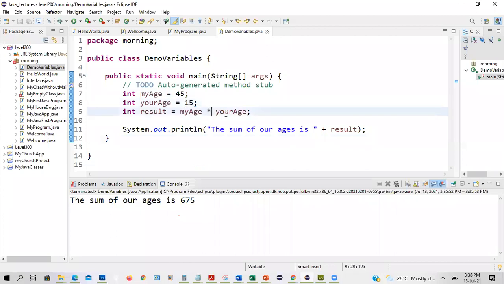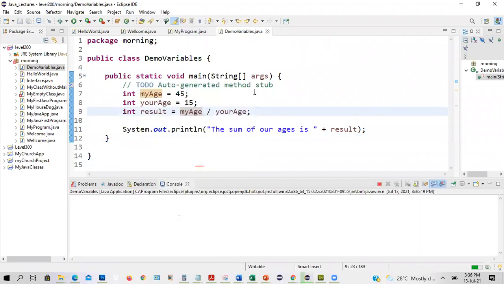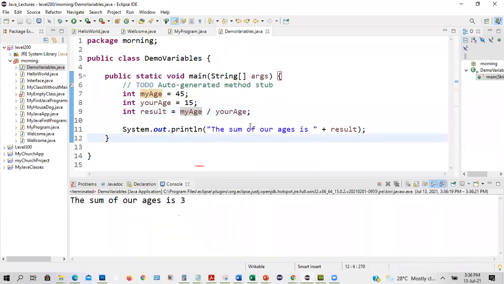You can divide. So when we divide, what do we get? Let's see. Now, like I said, the moment you put 2 slashes, then you are in trouble because you are going to make it a comment. It doesn't make sense. So by saying divide my age by your age, if I run this, what do I get? So division, I get the sum of our ages is 3. Okay, now this is not sum. I'm going to say my age divided by your age, and then we can do the modulus as well.